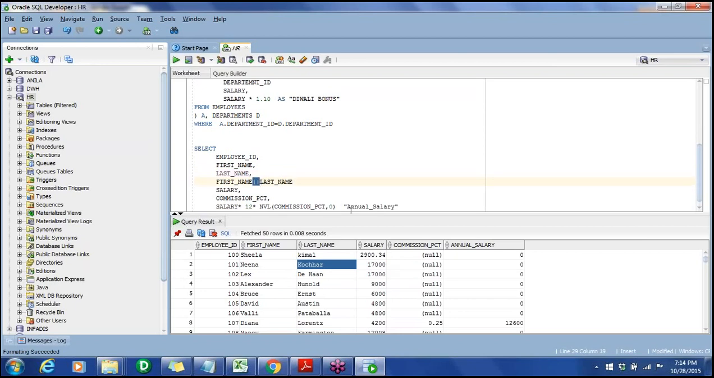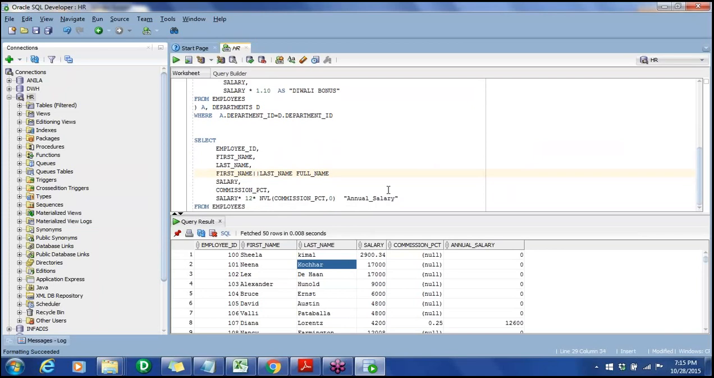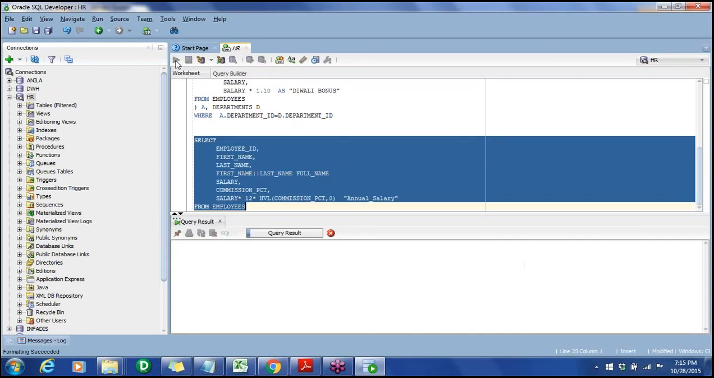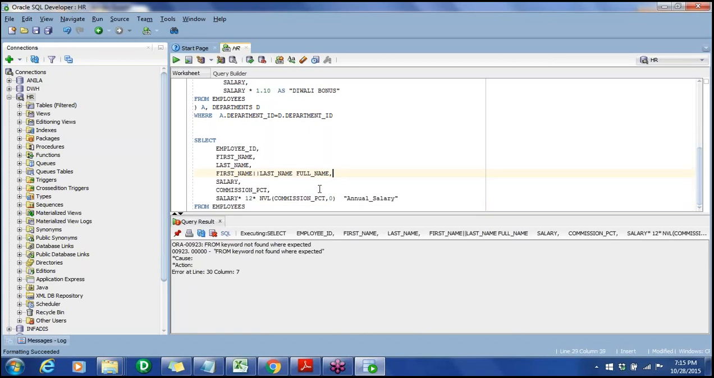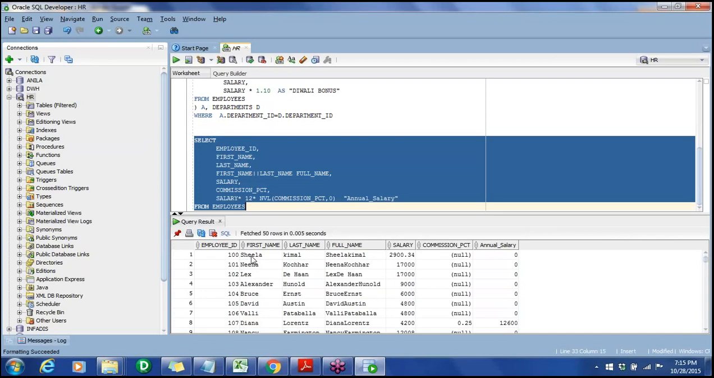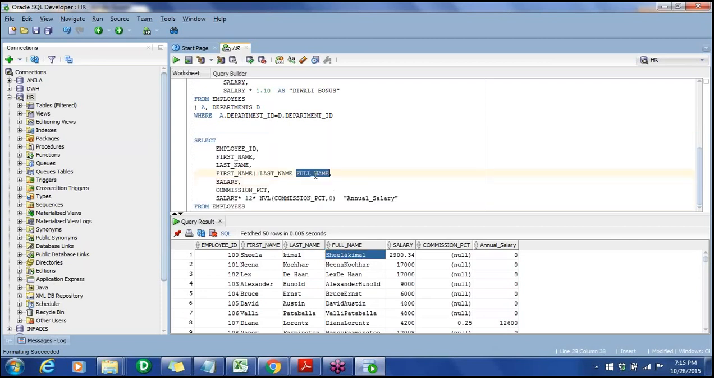What is this over here? It is nothing else but the concatenation operator, and here I will give it an alias called full name. Okay, I forgot a comma here. I put a comma. Now I'm running this. What can you see here? Sheila and Kimal have been joined together as full name. But there is a problem here. Why? Because there is no space between them. So I put another concatenation operator and I append a space.